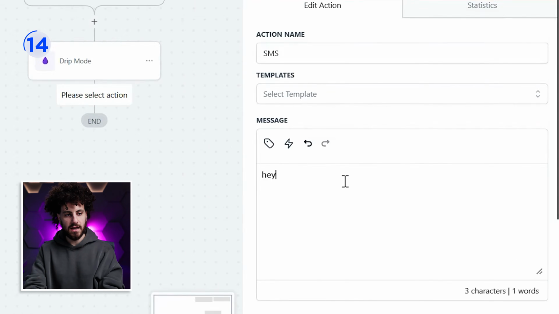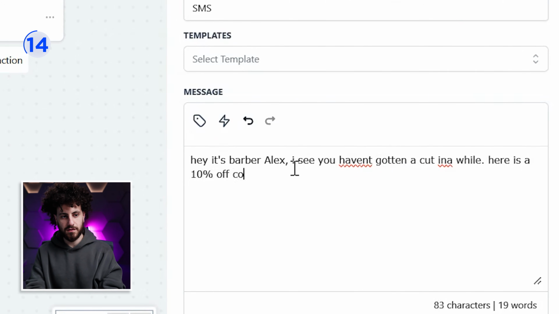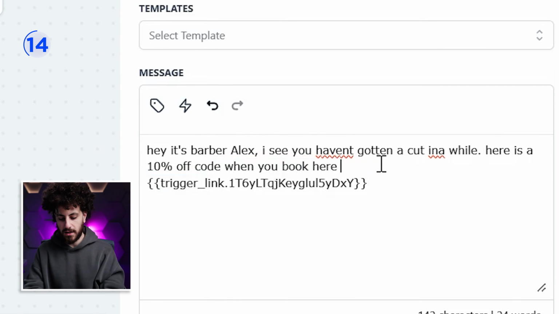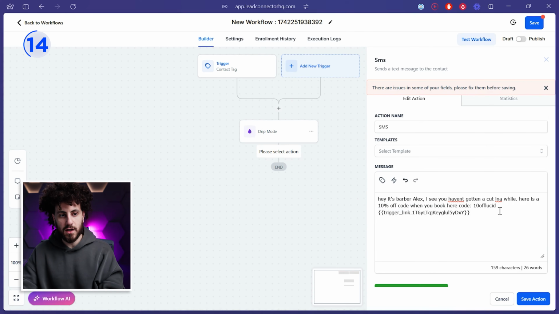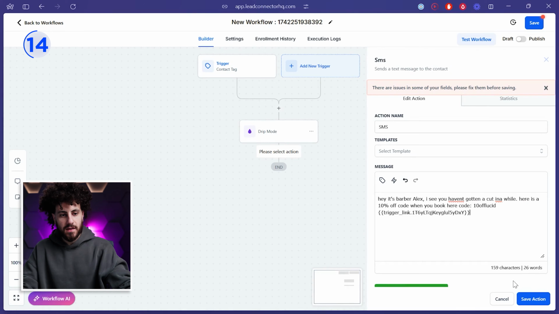Then you would make an SMS saying, hey, it's Barber Alex. I see you haven't gotten a cut in a while. Here is a 10% off code when you book here. Then you would put a trigger link, whatever appointment booking software they have, like Booksy or whatever, and then you would put code equals 10 off Lucid, whatever. Then you would actually have to make that code work in whatever software they have. You don't have to incentivize them with a code, but it makes it a lot more efficient when someone hasn't come back to your barbershop for a while to come back with an incentive. Then you press save action.